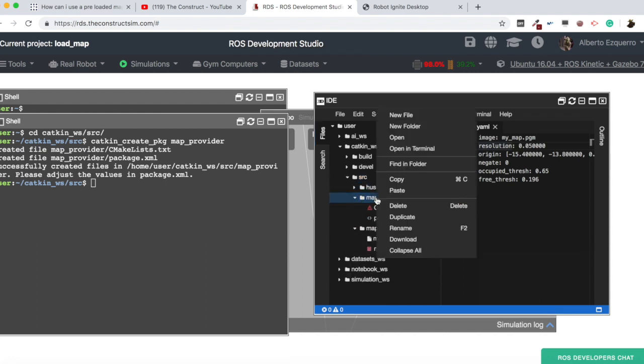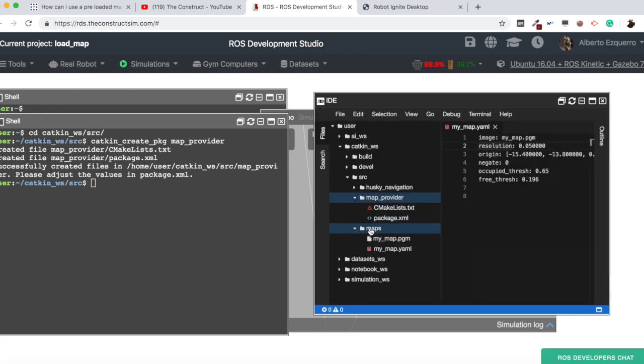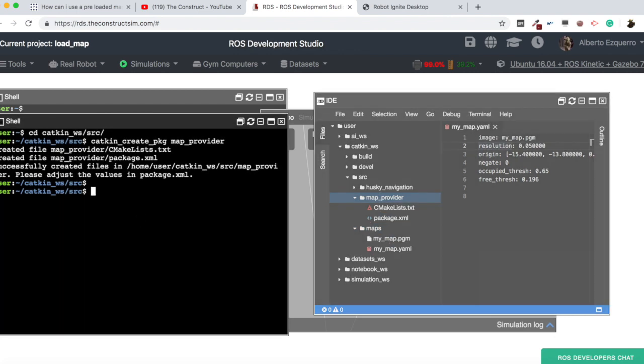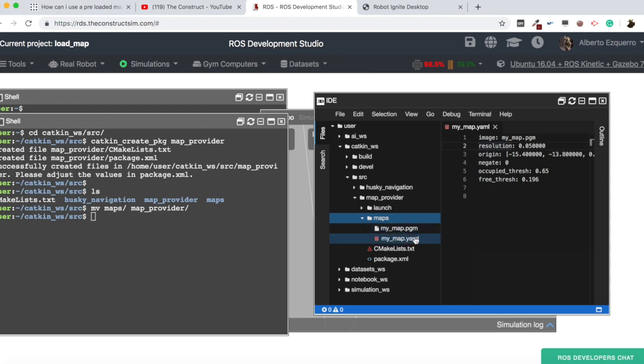Excellent. And here I'm going to create a new folder, launch, and I'm going to move my maps folder inside this map_provider package. So move maps inside the map_provider package. There we go. Let's refresh this. And here I have my map_provider package, which I have just created with the maps folder containing the PGM and YAML files of the map, and the launch folder, which is now empty.